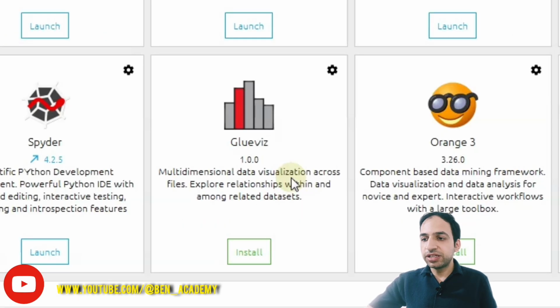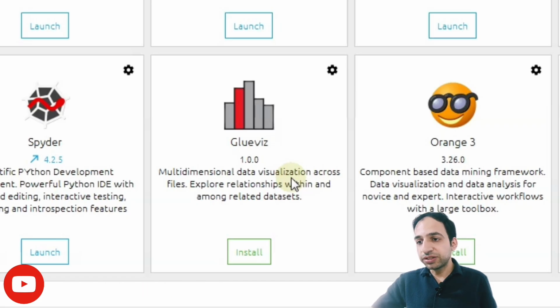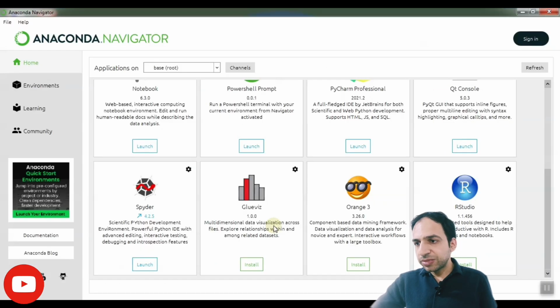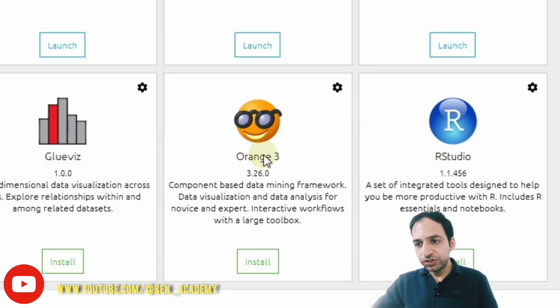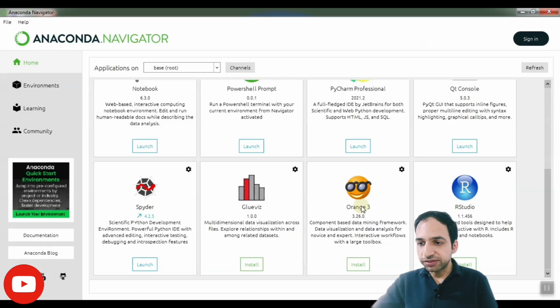GlueViz is a scientific visualization tool for exploration of relationships between different data sets. It's used mainly in research environments and data analysis projects, not for scripting as a beginner. And Orange 3 is a visual data mining tool. Instead of writing code, here you can build analysis workflows by connecting graphical components. It's useful for learning data analysis concepts, but not for learning Python programming itself.